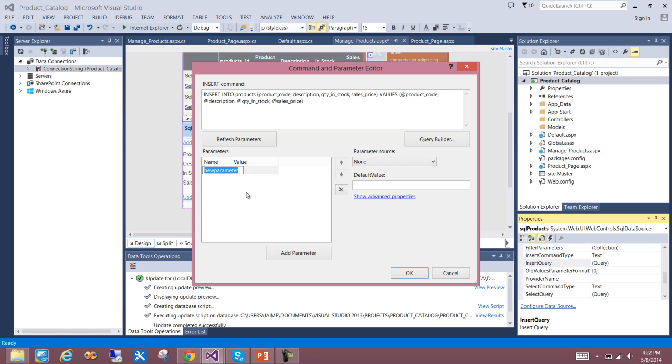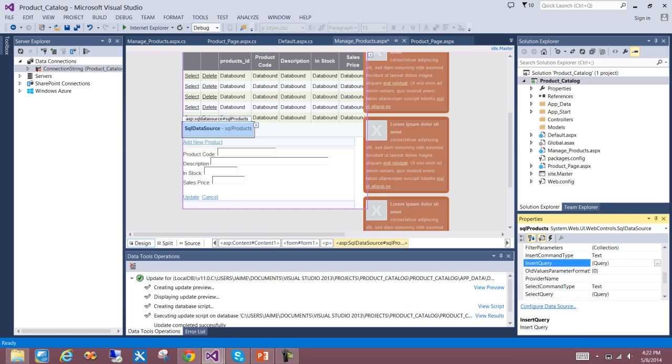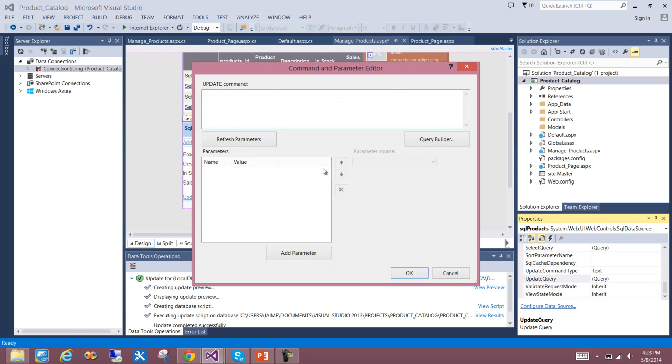So I'm going to hit this, and I'm going to call them exactly the same thing. Product code, description, quantity in stock, and sales price. Well, I need to do this also for the update and the delete. So let's go ahead and do that. For update, once again, we're going to click here, go to the update query, and do the same thing.